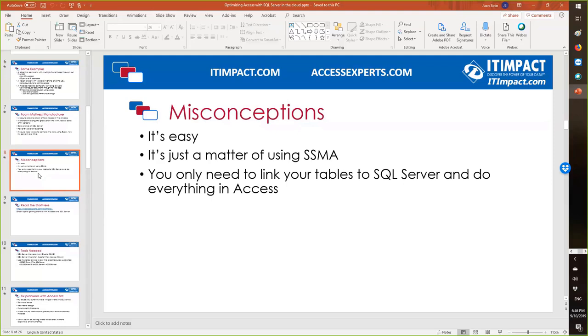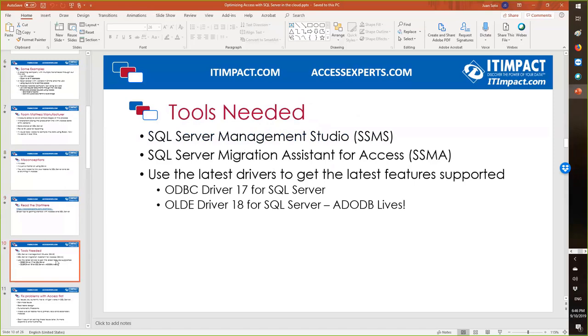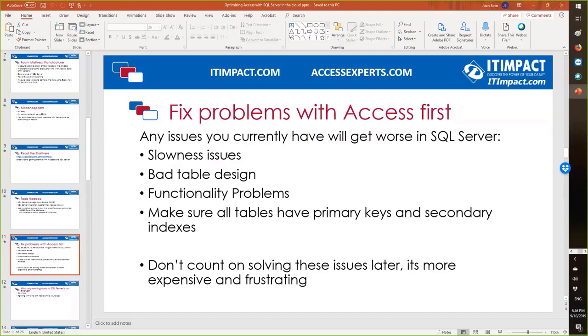The fact of the matter is that unless it's a really small database with a few records and a few tables, you're going to experience some issues with slowness and performance. Why would you experience those issues? Well, the Access system may have had problems to begin with, right? There was slowness before you went to SQL Server, and those slowness issues will magnify once you go to SQL Server.